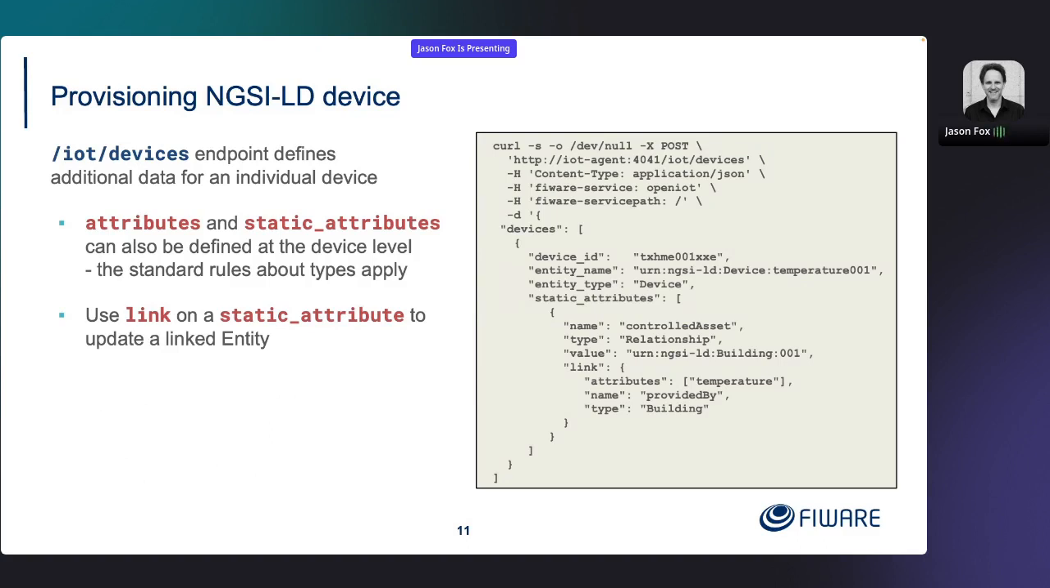Now, I can, if I wish, within the way I define my devices, as well as setting up a static attribute, I can add in link metadata. The link metadata is saying for this particular device, which is device temperature 1001, it is placed in building 001, and it will add in a providedBy relationship as well as the value. It'll also update building at the same time as it updates temperature.